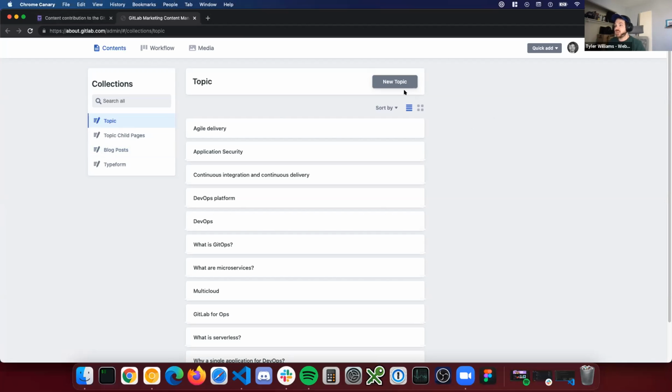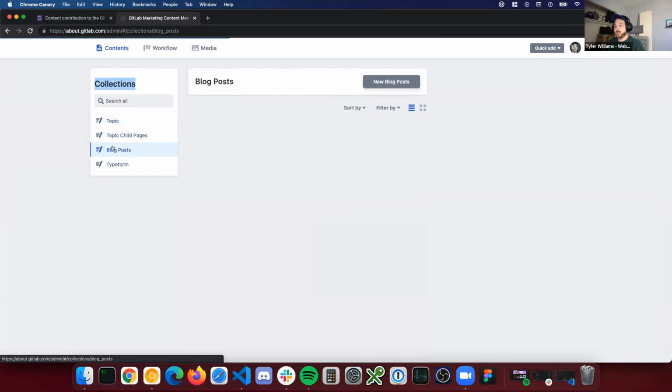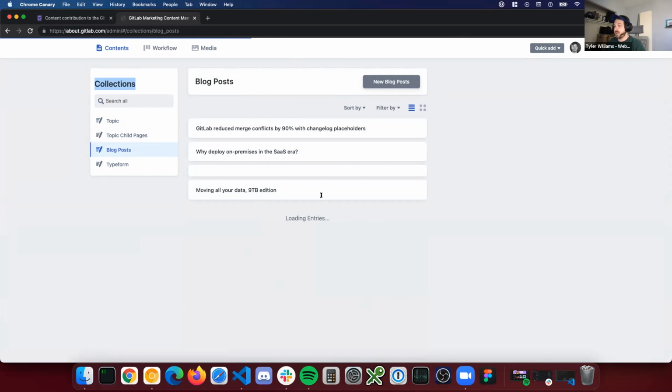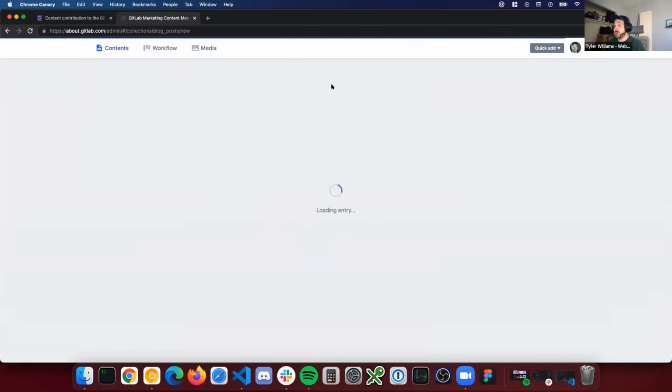Up next, let's start a new blog post. This is the Netlify CMS interface landing page. Right now it starts on topic. On the left-hand side, called collections, click the blog posts collection. This will take a while to load, but you don't need to wait for it to finish. It is loading all of the entries right now. You'll see some come through quickly, but you can just click new blog post before that finishes. Don't worry about it.